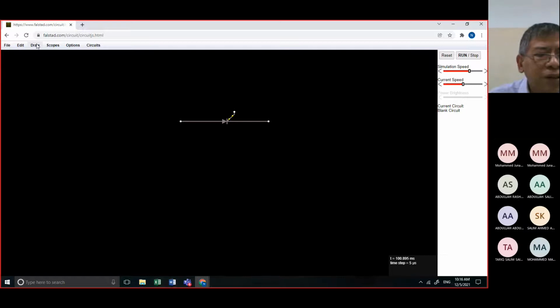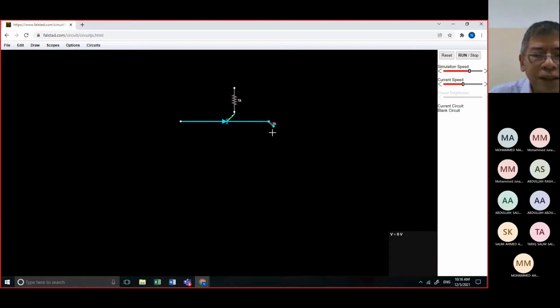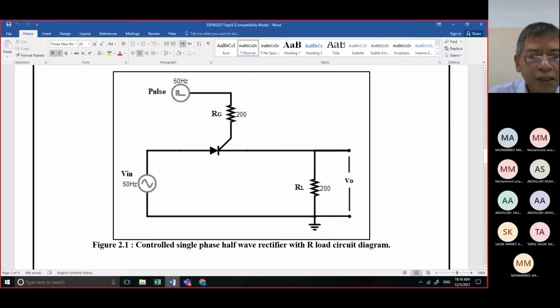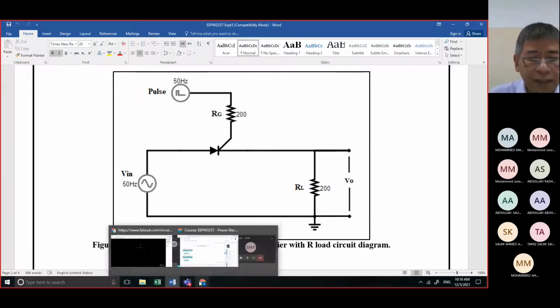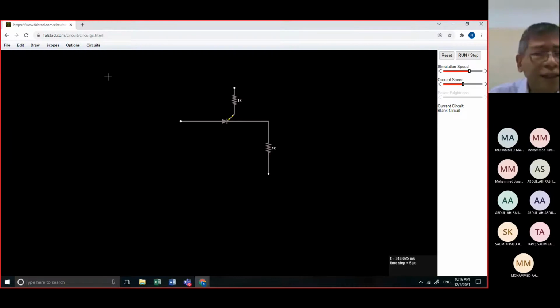We will add a resistor: go to draw, then add a resistor. Then add a connecting wire. Then a resistor also here, another resistor here. Then, as stated here, there is a supply voltage input supply. It is in the form of alternating current. So we'll go here.